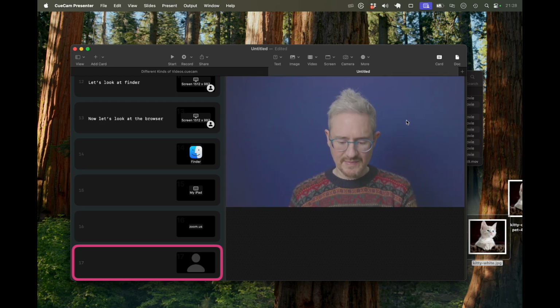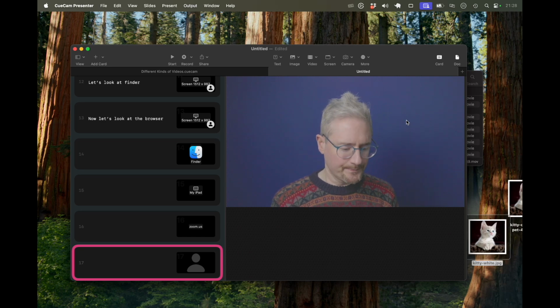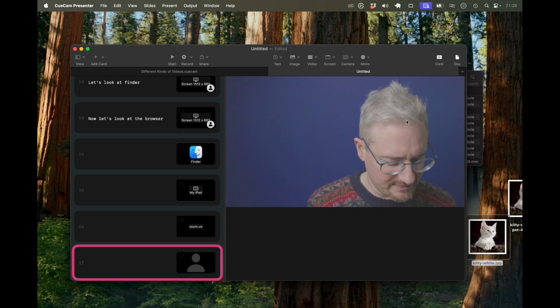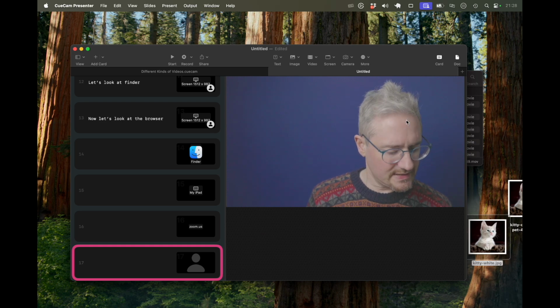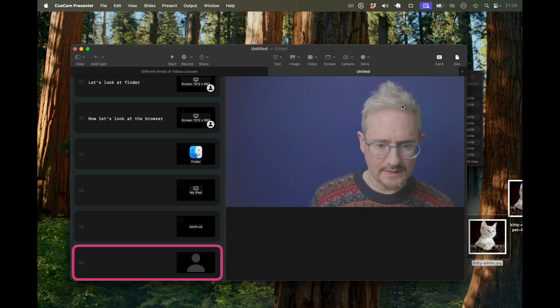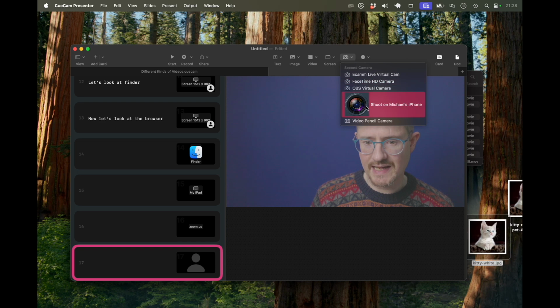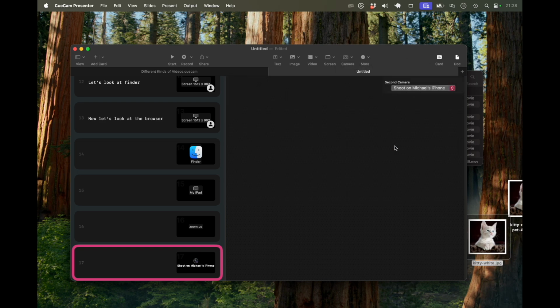So I'm going to just grab my phone, running Shoot, and point it at something, we can point that down there. Right, so now if I add a second camera, I can add Shoot. I'm going to tidy that up.